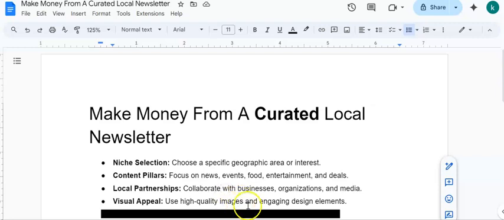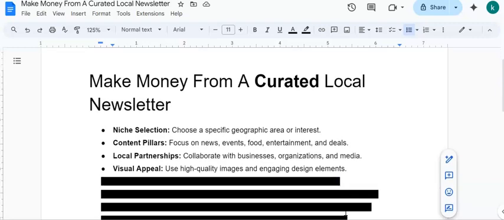The next thing you want to be doing is thinking about the visual appeal of your newsletter. People are going to want to open it if they know that it looks good. So this would be thinking about the template you're going to use, getting yourself some user-generated content to put into the newsletter, which is why we always say to people, if possible, start a newsletter in an area that you can get to and you can go to some of these events, and engaging design elements as well.